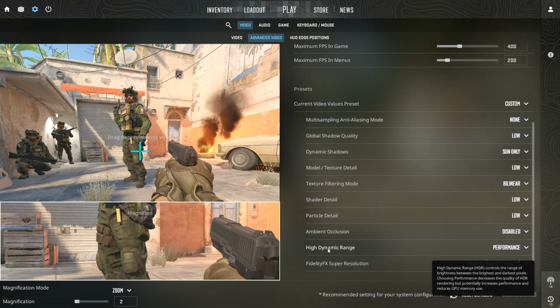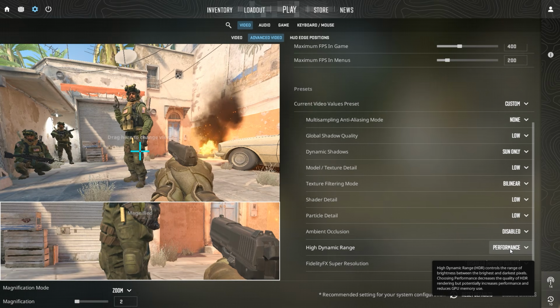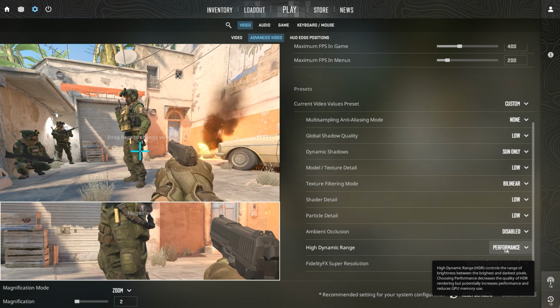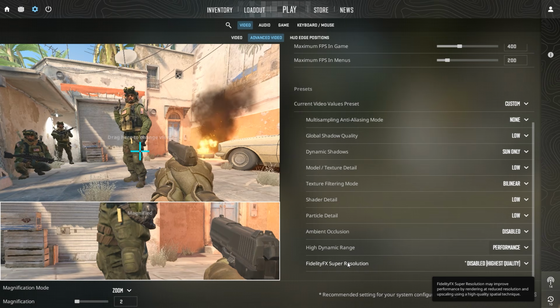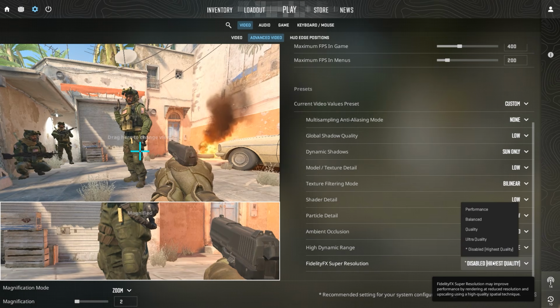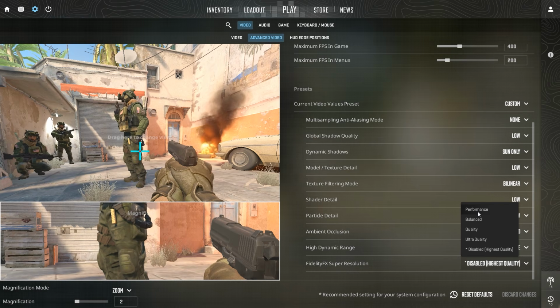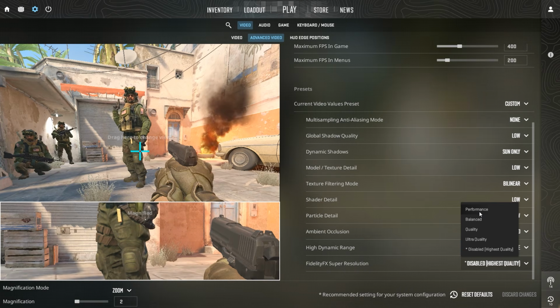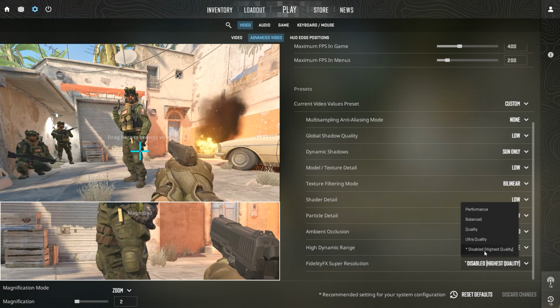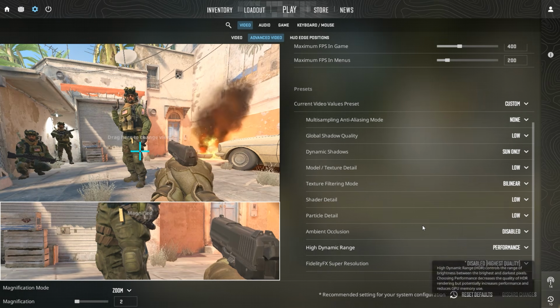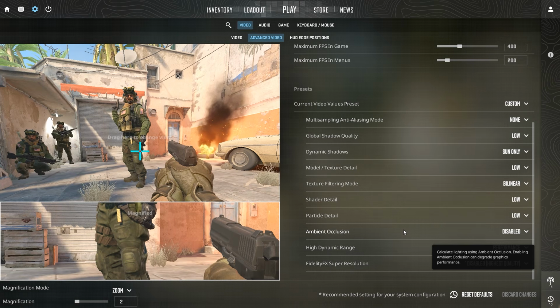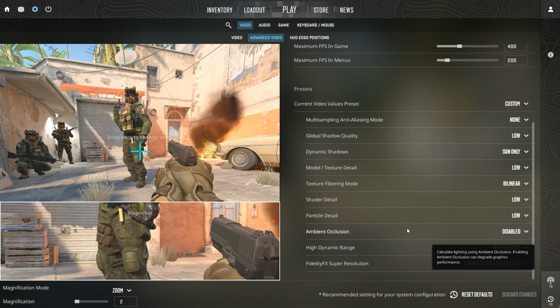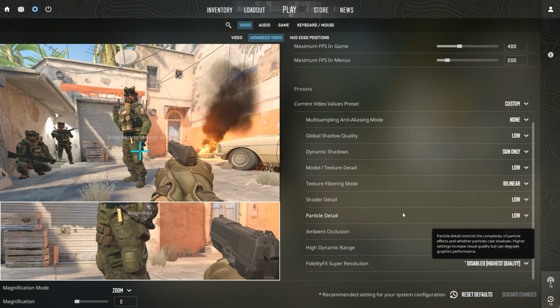For HDR, select performance to keep lighting smooth without straining your system. Finally, if you are playing on a low-end PC, enabling FidelityFX Super Resolution in performance mode can help upscale resolution and boost FPS, but if you have a mid-range or high-end PC, it is better to keep this setting off for sharper visuals. These changes ensure CS2 runs smoothly with fewer FPS drops, reduced input lag, and a much more consistent experience, giving you the competitive edge you need.